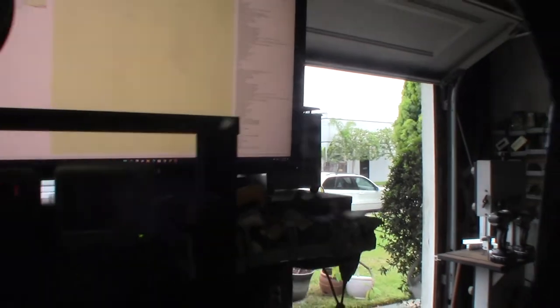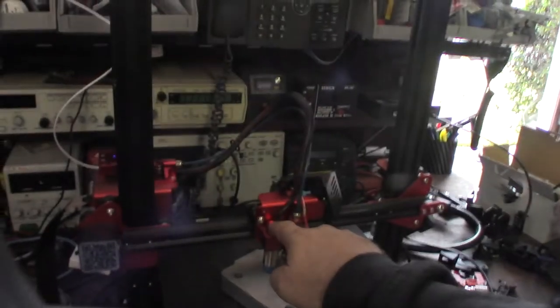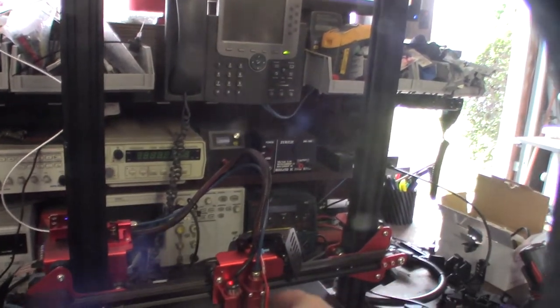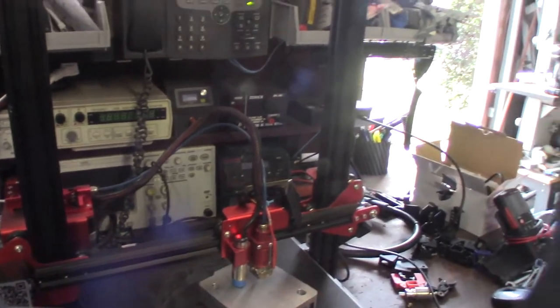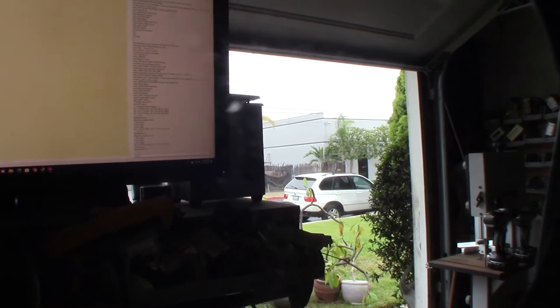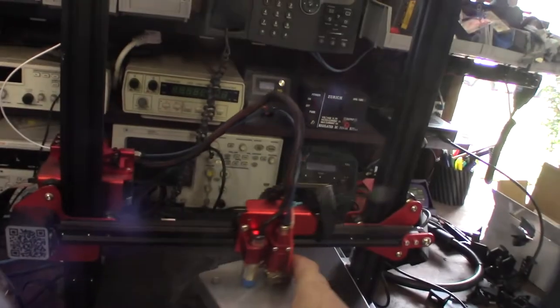M119, extra character. M119. Open, open, open, right? So that should be triggered, because this thing is triggered. M119 should show triggers. So let me move it over here. I'm going to do another M119. Triggered. Right? Before it was open, and now it's triggered. And all I did was move it.